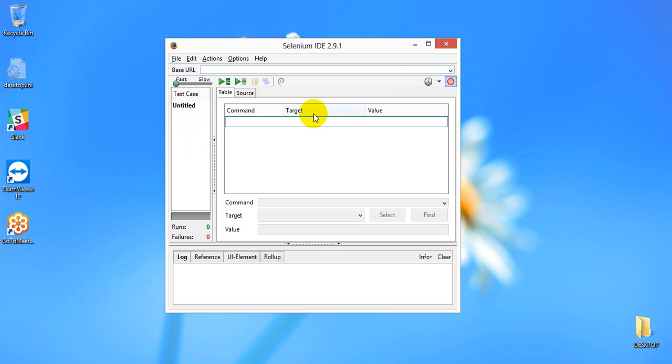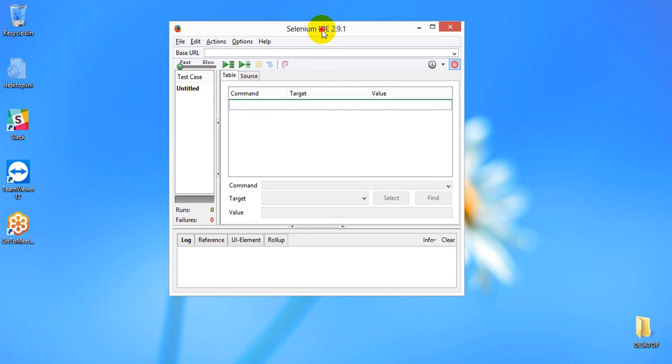There is a question from Shruti. This is the only UI for Selenium, right? Yes, Shruti, this is the only UI for Selenium. There is no other UI for Selenium. Selenium WebDriver is an API, it does not have any UI.